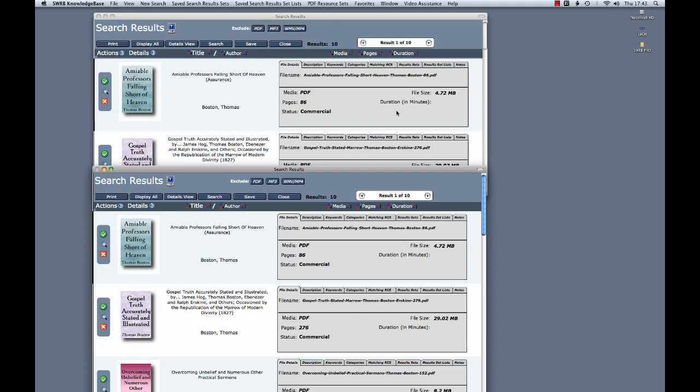We actually have the capability of saving a search result set, which could be the result of quite a bit of effort in searching the knowledge base, and we can save that under a meaningful name and have it accessible for future use. Let's see how that works.